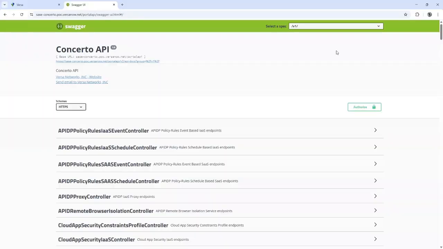We go back to Swagger to identify the API call and JSON body required to configure site-to-site tunnels. As we want to create a new tunnel, we will expand the post create API section where the required JSON body can be found.